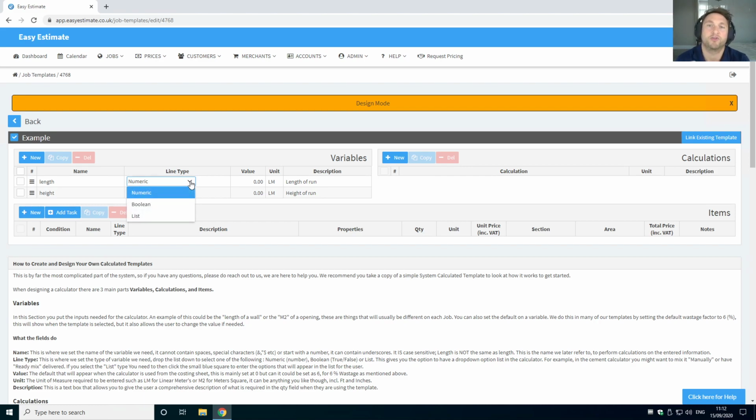There are different line types. I won't go into them too much at the moment, but you have the option to also have a Boolean. Now a Boolean is just programming language for yes or no, or true or false, and a list. So you can have a list of items. For example, in some of our calculators, you are able to select what size skip or muck away that you want, and we can make the calculator work out different items based on what is in that list. We're going to keep it pretty simple for this one. We're just going to ask for a number, a numeric one.